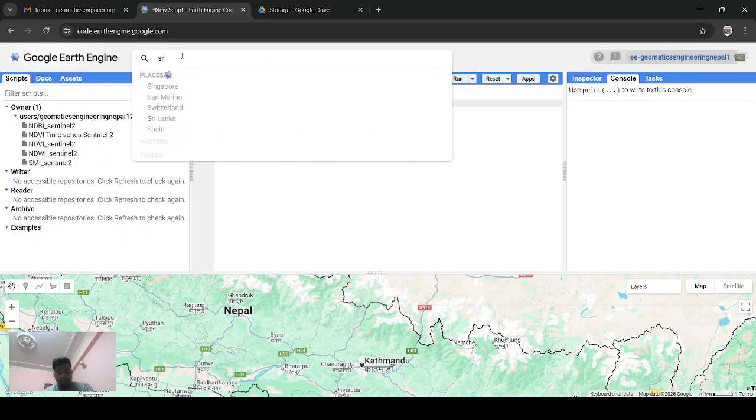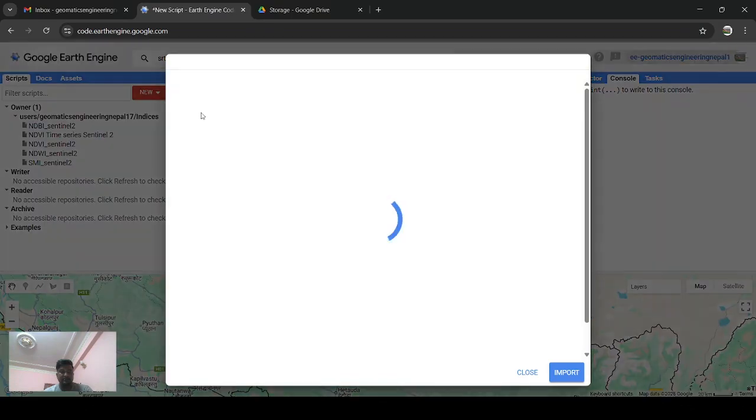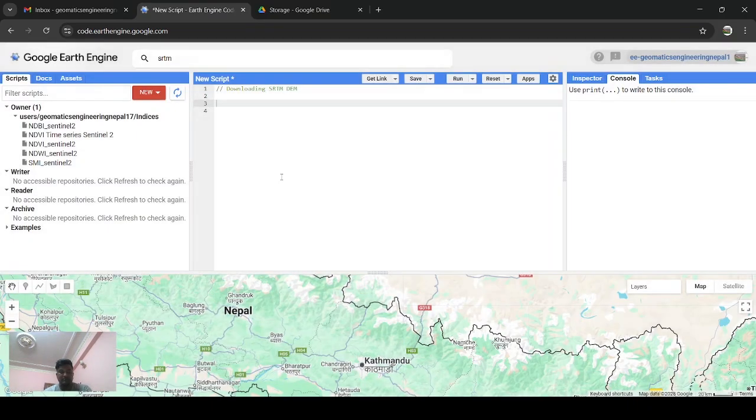So I can just simply go and search for SRTM. Okay, this is the dataset that I have been talking about. You need to take this code. Okay, copy this, close. You can directly import also, but I prefer to do like this. Where dm equal to and paste it. Otherwise put semicolon or no error.